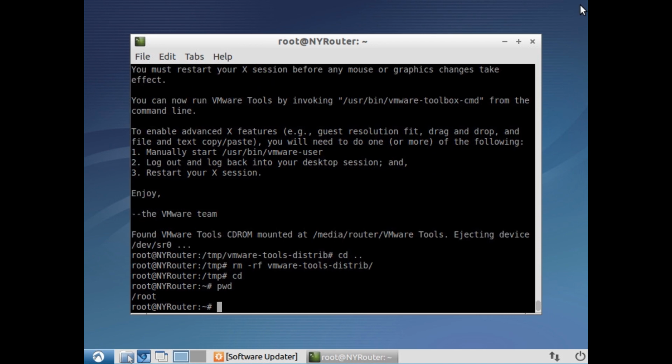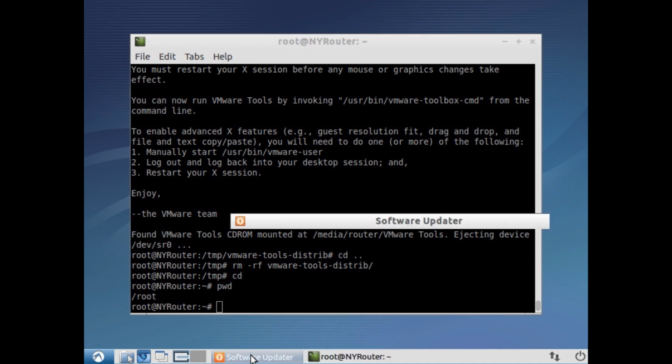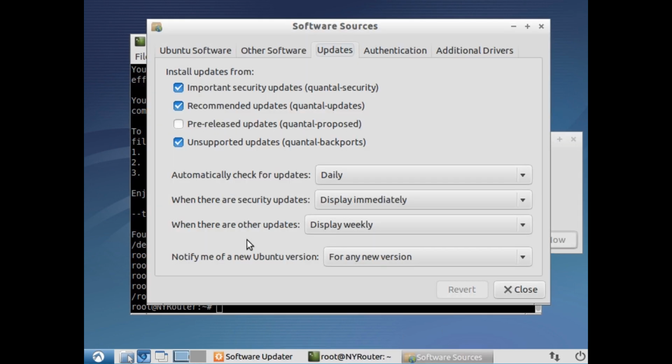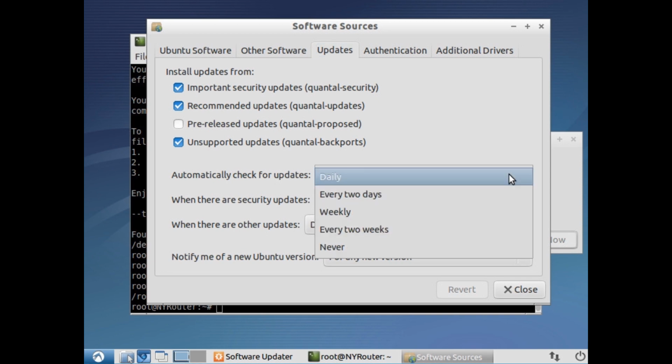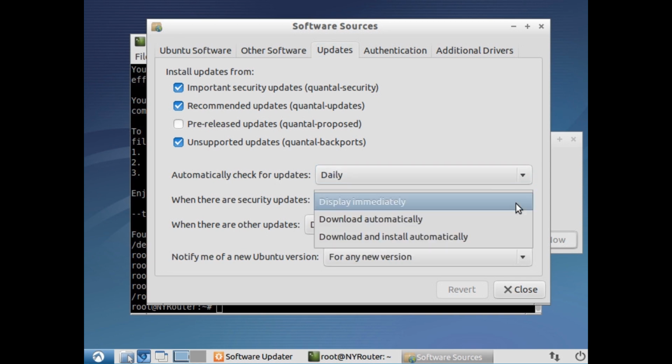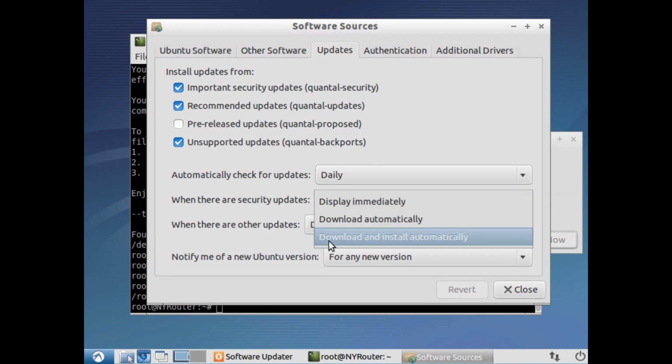If I select Software Updater from the taskbar, this will show the current update settings for the virtual machine. You can see that the virtual machine is currently configured to check for updates daily. The next option displays updates when they are available. In this case, I will change this option to Download and Install Automatically.